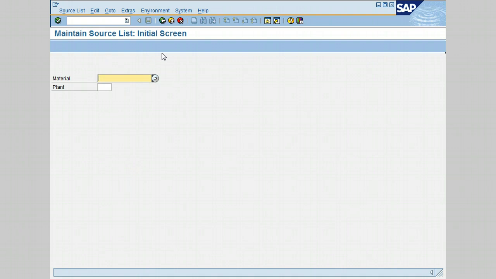The initial screen is displayed. The user has to enter the material and the plant where the source list is being maintained. Please keep in mind that there are three sources of supply: we have plant, we have purchasing info record, and we have also outline agreement items. Different plants may have different suppliers for the same material. It all depends on the location of the plant and other factors as well.